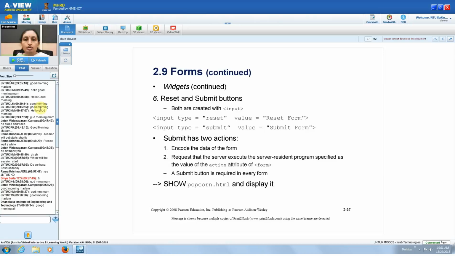Now coming to the next part, reset and submit buttons in the forms. Both are created with the input tag. Input type is equal to reset, value is equal to reset form. Value means you can give any value. This value can be used dynamically in later parts like JavaScript. Type is equal to reset means whenever you have filled a form, you just want to empty all the elements like input elements, radio buttons, checkboxes.